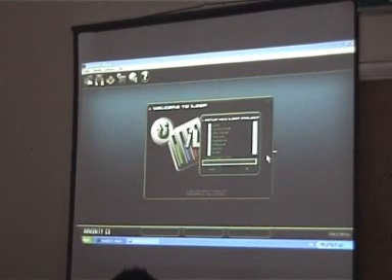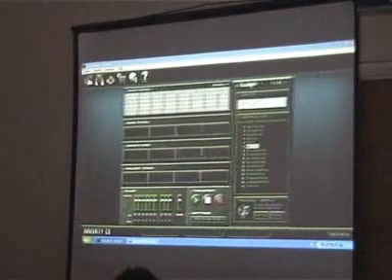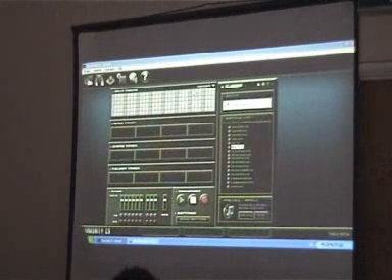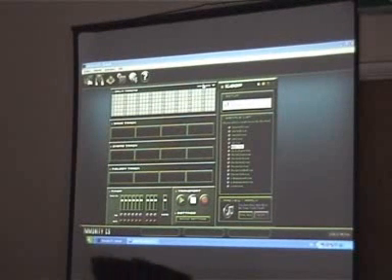I'm just going to call it convention. Okay, I'll click OK. All right, so this is the interface. It's one screen.